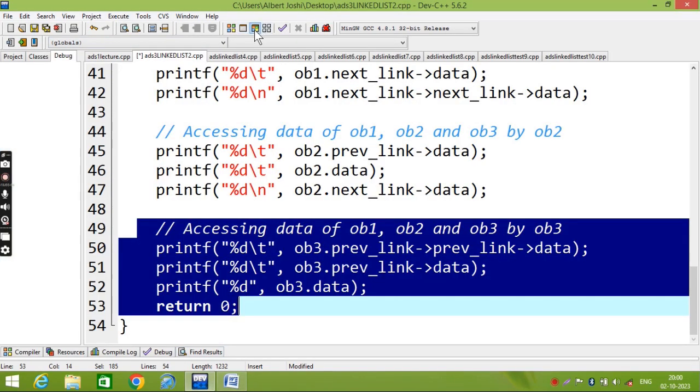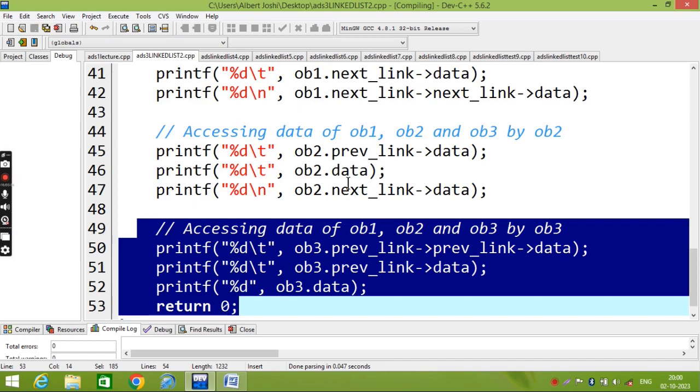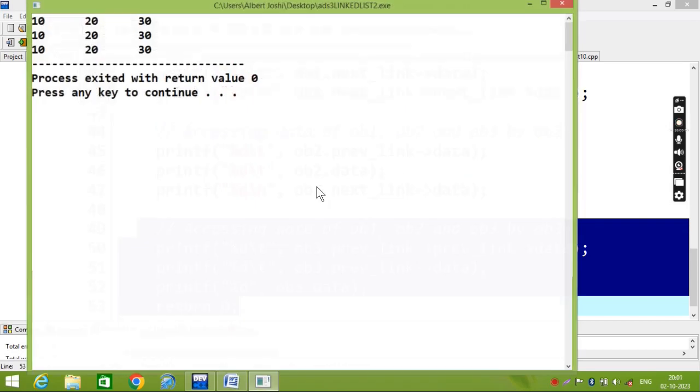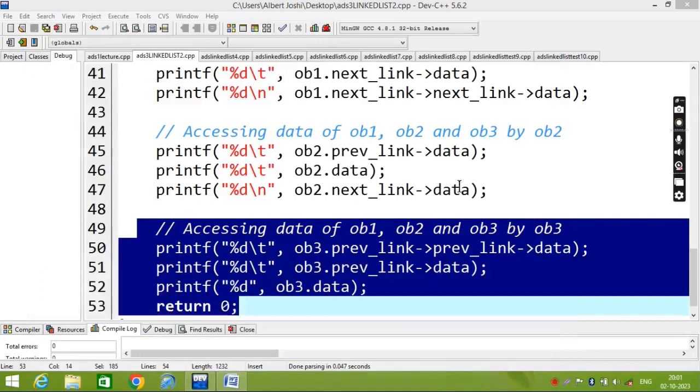So if you run this program, this will also work. You can see. We will see here. Now you can see all the data will display.